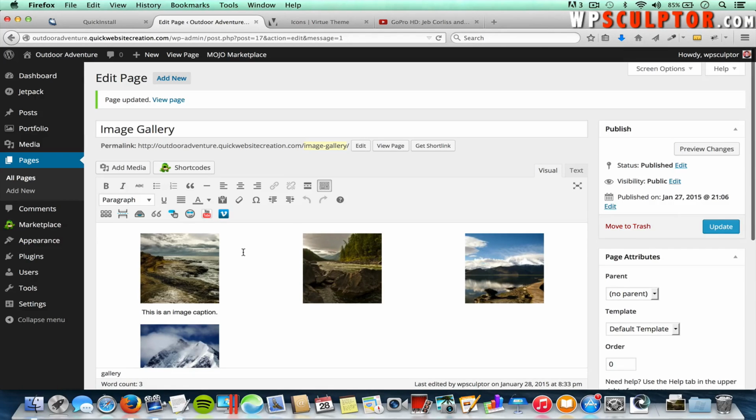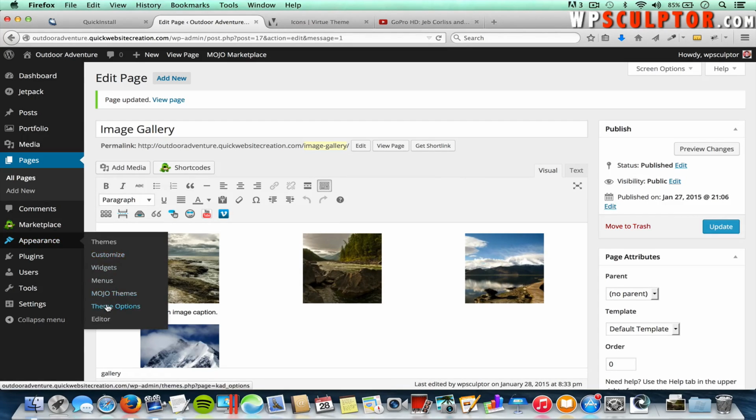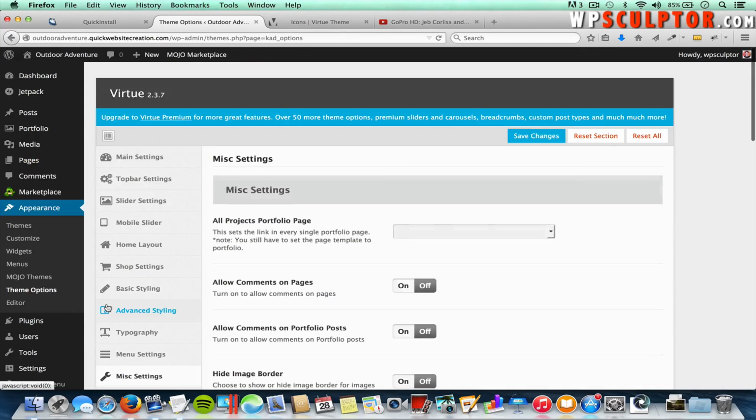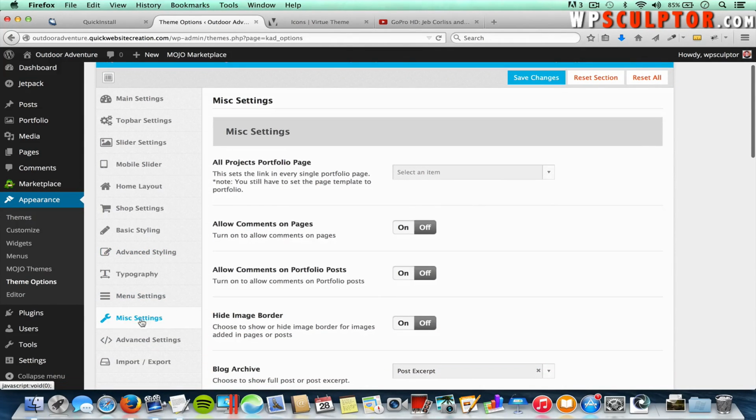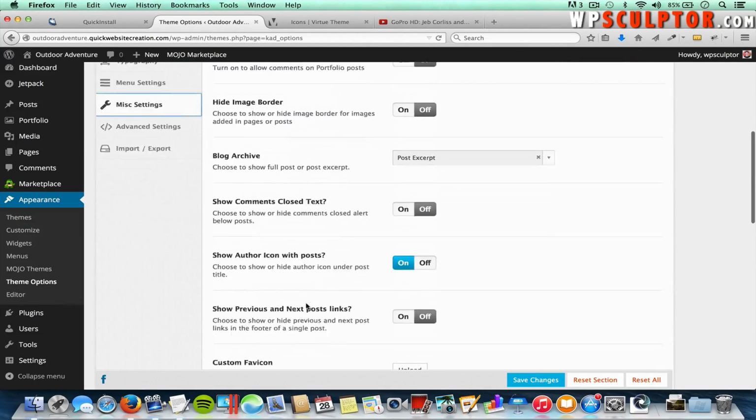Now, before we view our image gallery on the front end of our site, I do want to point out one setting that needs to remain as I have it. Go to Appearance and click on Theme Options. And then scroll down to Miscellaneous Settings, click on that, and that'll pull up these settings. And then you're going to scroll all the way to the bottom.